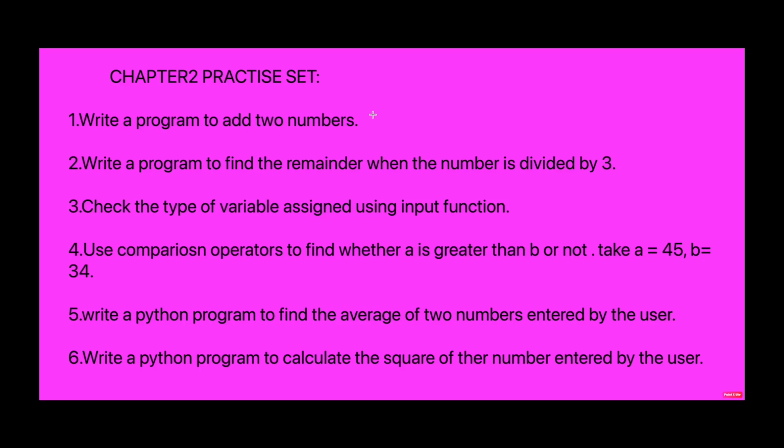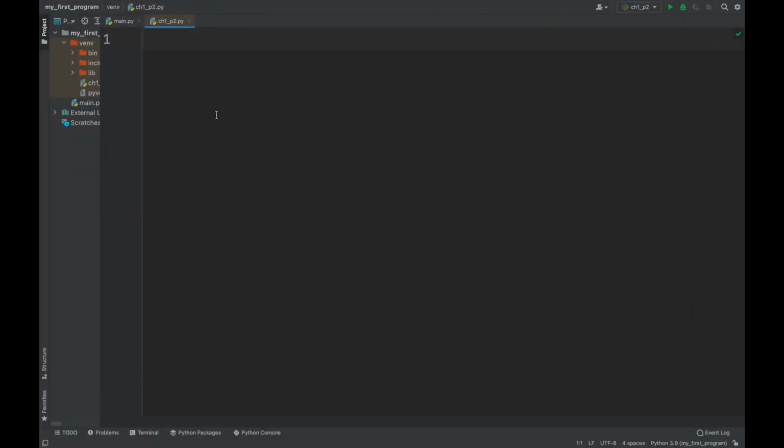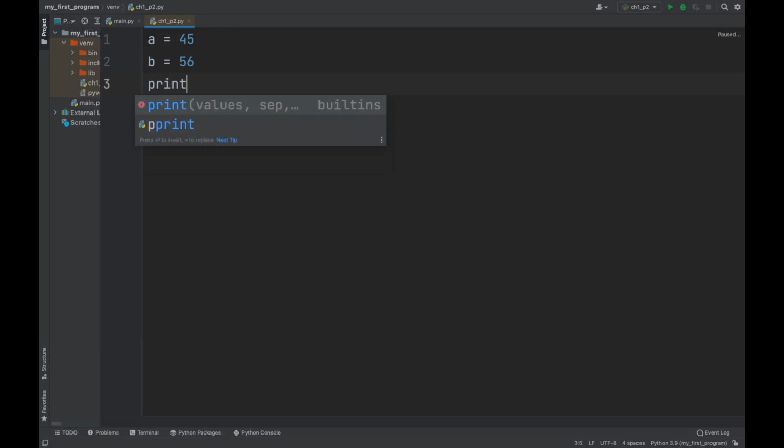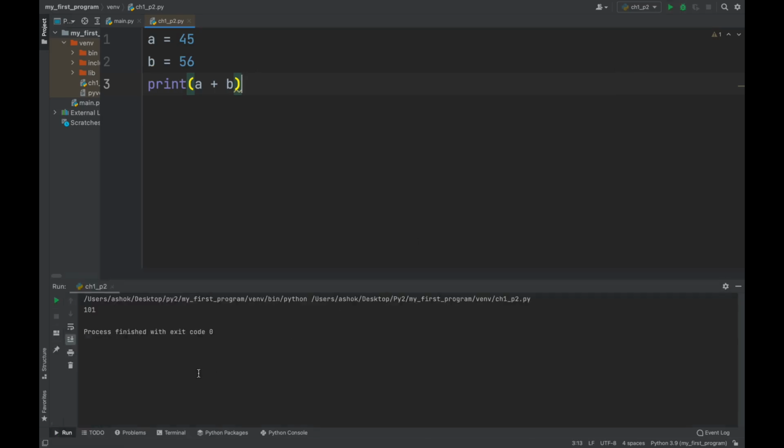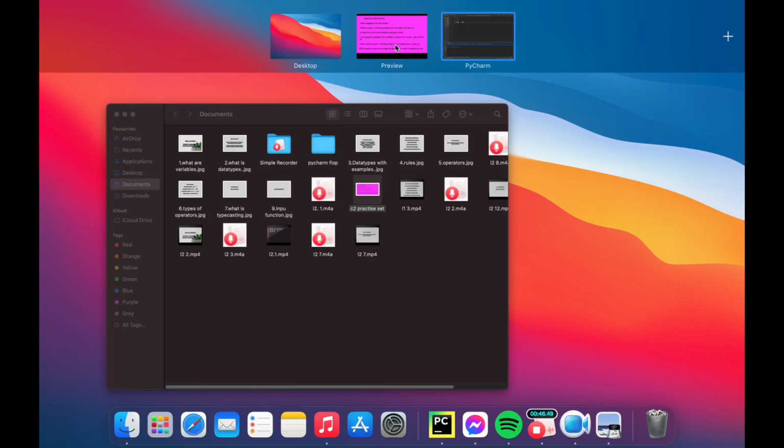Our practice set, first problem. Write a program to add two numbers. This is very easy. Suppose take a value 45, b value 56, and we need to add this. Print a plus b. That's all.